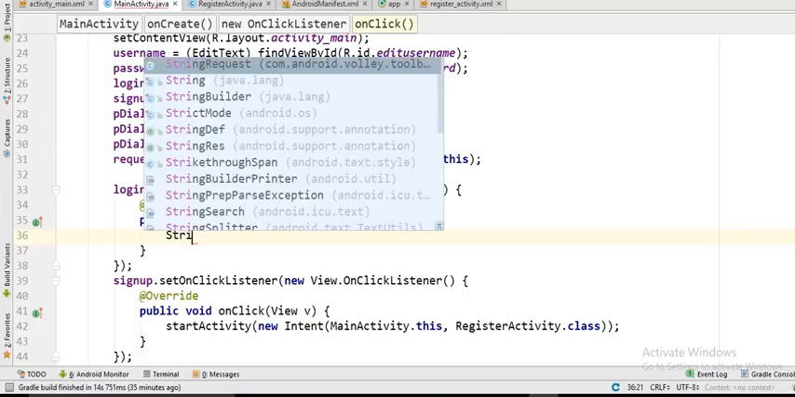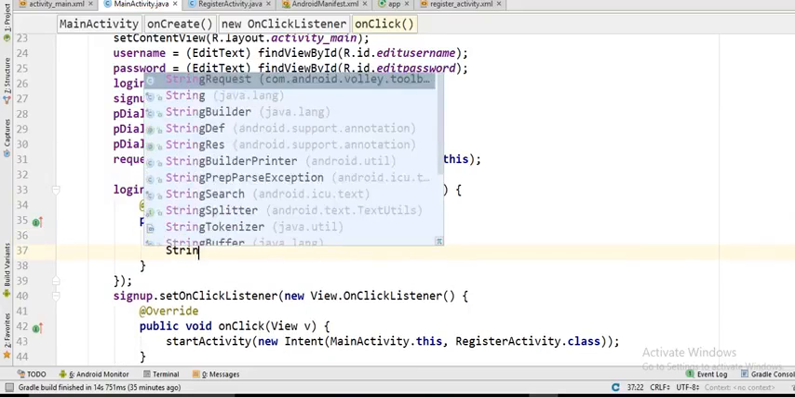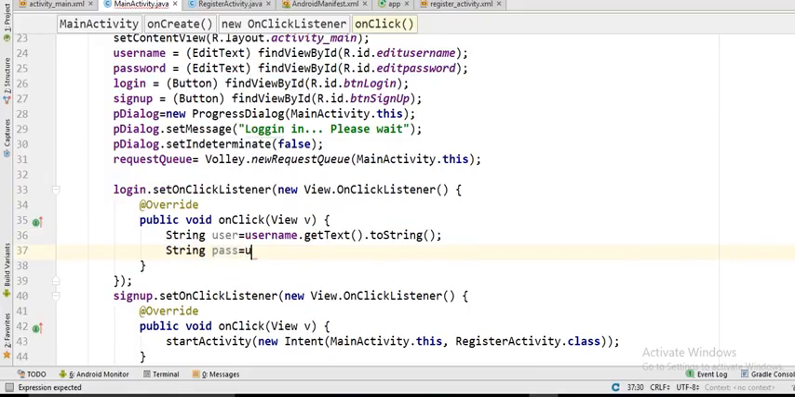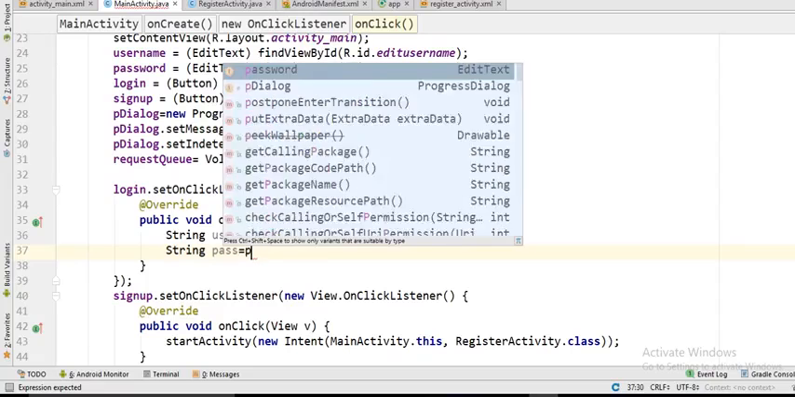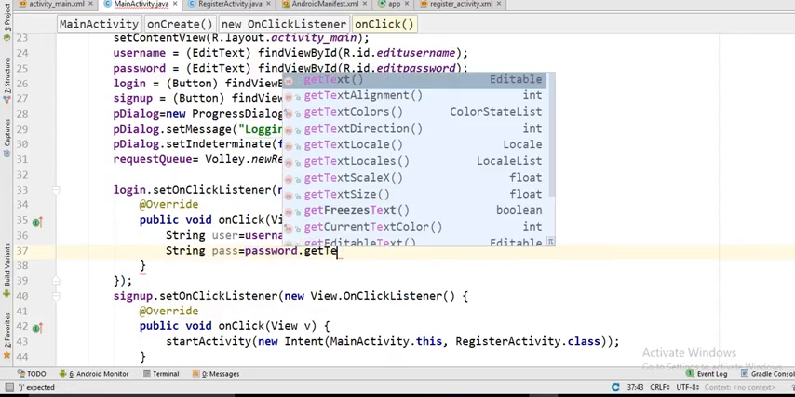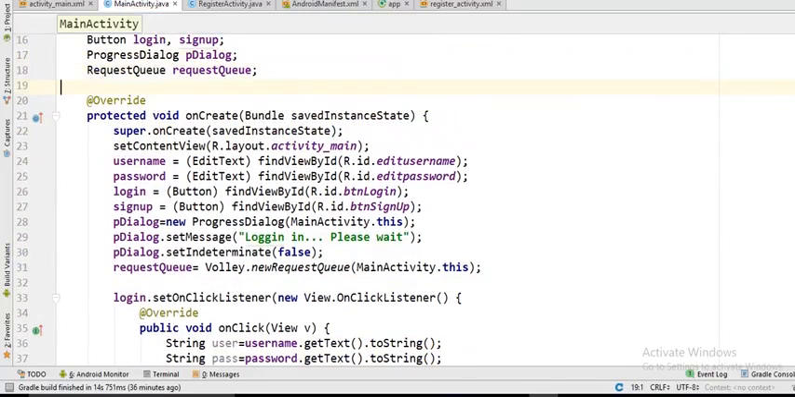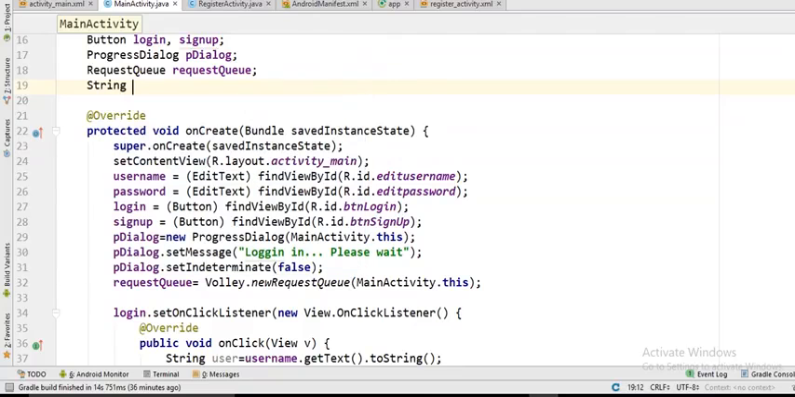So let's create a string here. To the user, we're first going to prepare our value that we need to send to that URL. String pass equals password.getText().toString(). Okay, we also need a URL here, so let's move up and insert a URL.